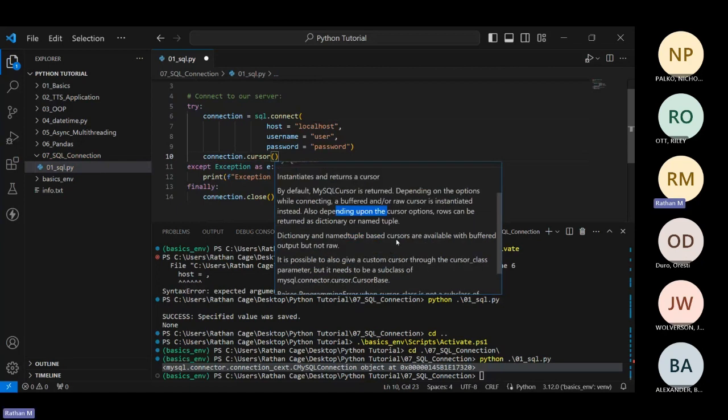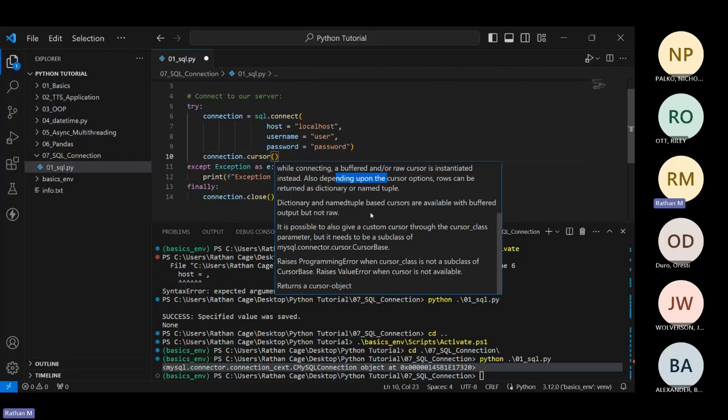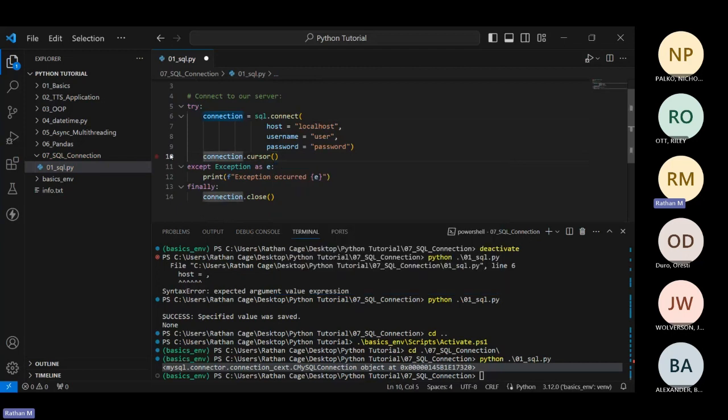That's it. This will create a MySQL cursor. Essentially, what this does is it helps provide output from databases once you connect with them. That's the whole purpose of it. So let's create an object, call it cursor, and save it.